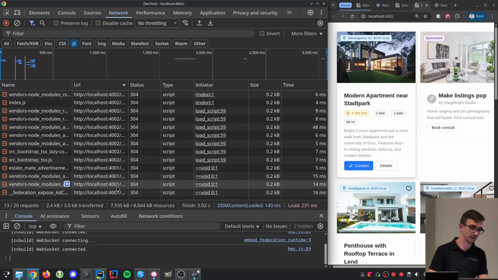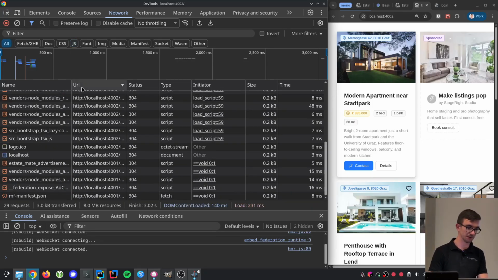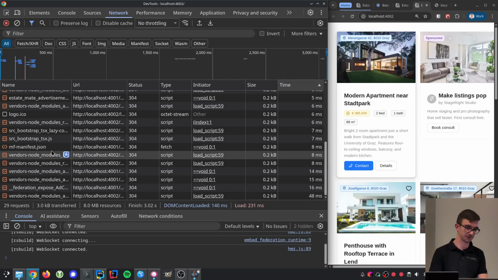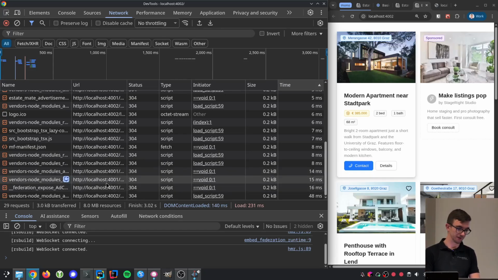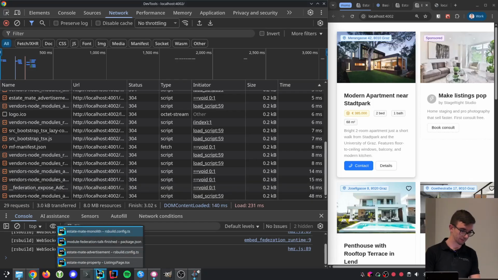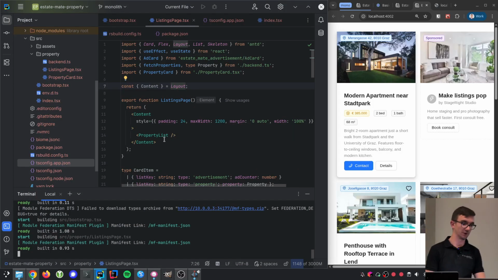And now, if I remove the JavaScript filter, you can see we are loading the manifest.json, if we sort timing-wise. We are loading the manifest.json from 4001, and from there on, module federation knows, okay, I need to fetch this file, this file, this file, and so on and so forth. And now the property app is more or less done. We of course want to go one step further and go the cascade more or less one step up.